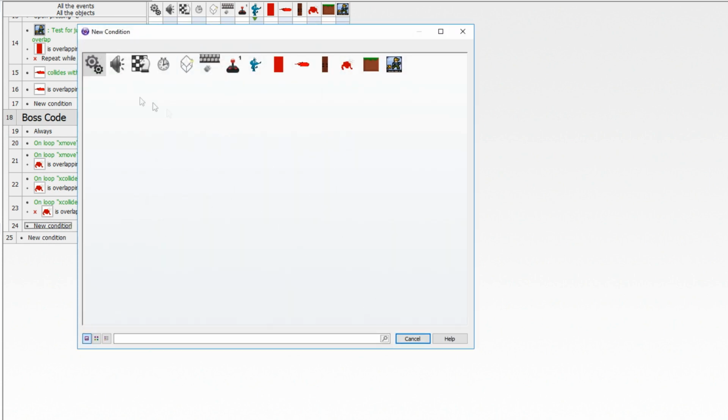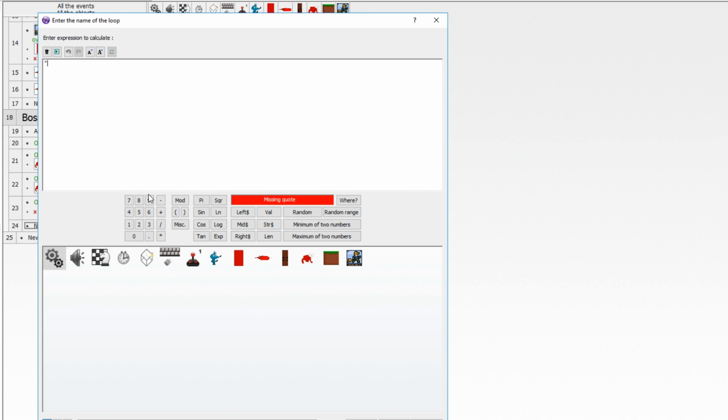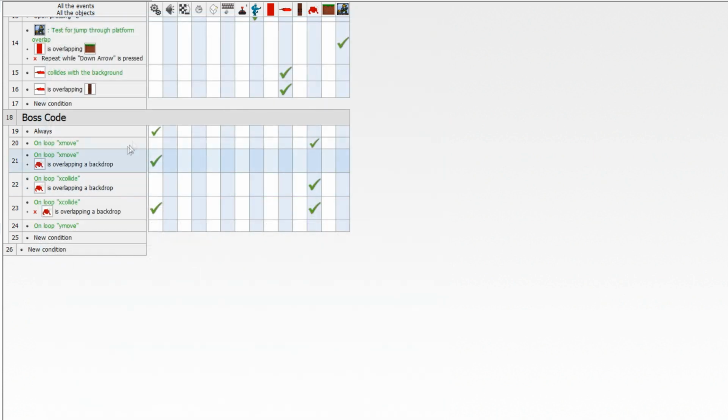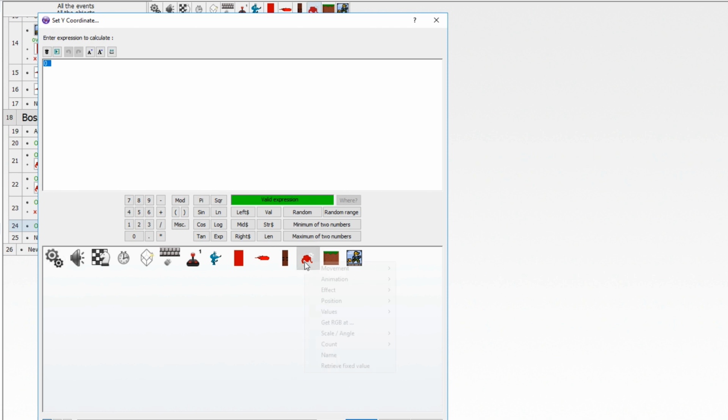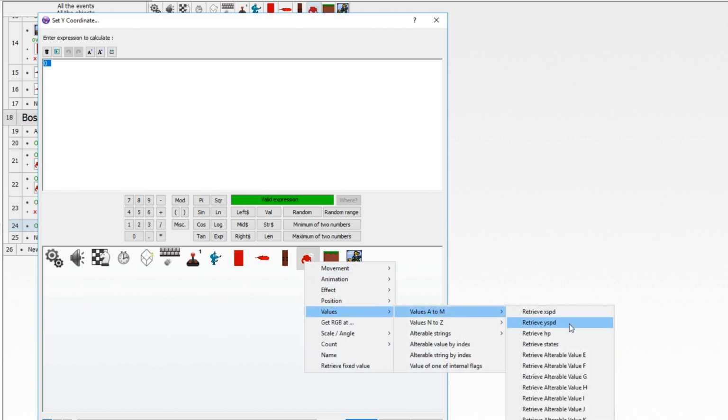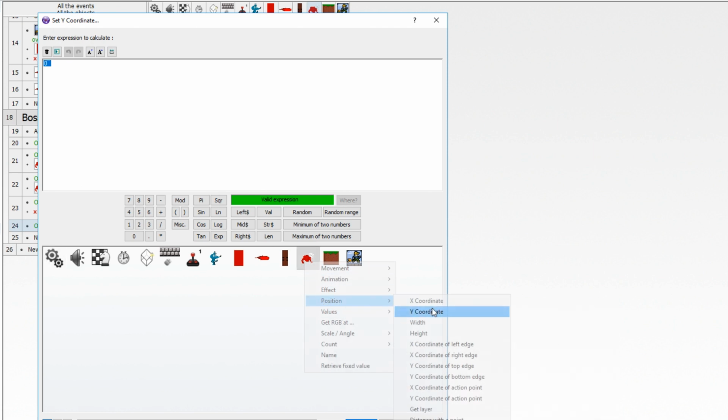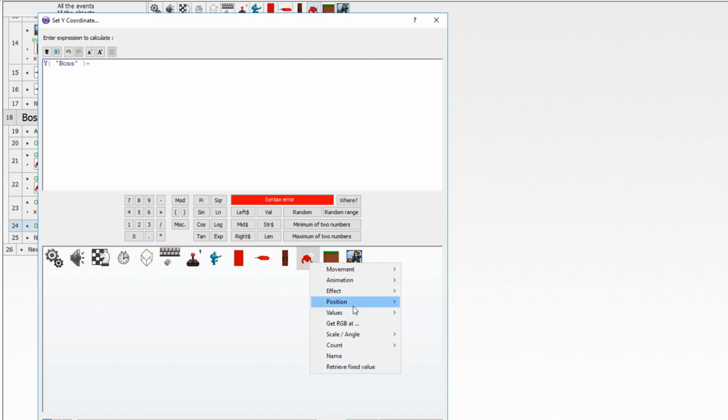Oh well. All right, so on loop ymove. What we're going to do is same thing as above, except instead of laterally or horizontally, moving vertically. We're going to set his x coordinate to his current x coordinate. And we're going to add the value of x speed.